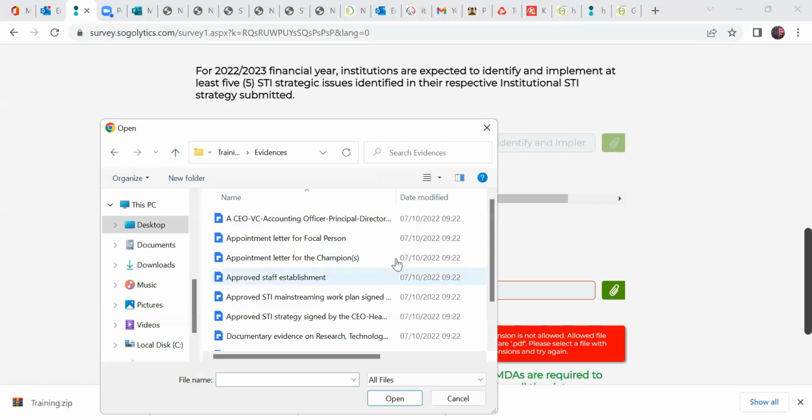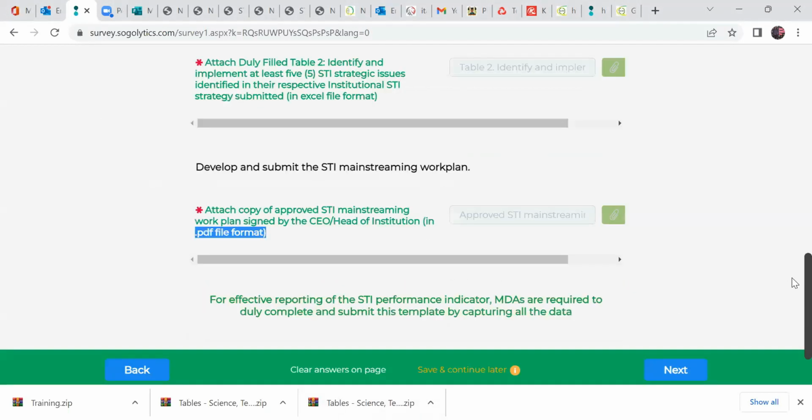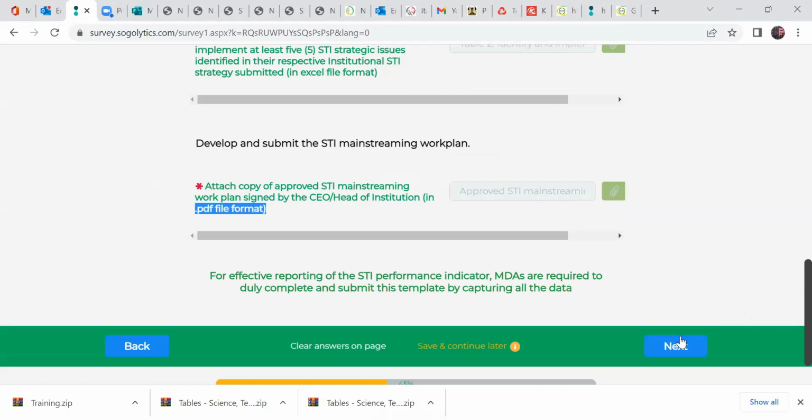Then you have an, let me see whether I can, allow me, I have an approved STI mainstreaming work plan. So if you already have an STI work plan, you're able to upload within this quarter reporting and you're able to click next.